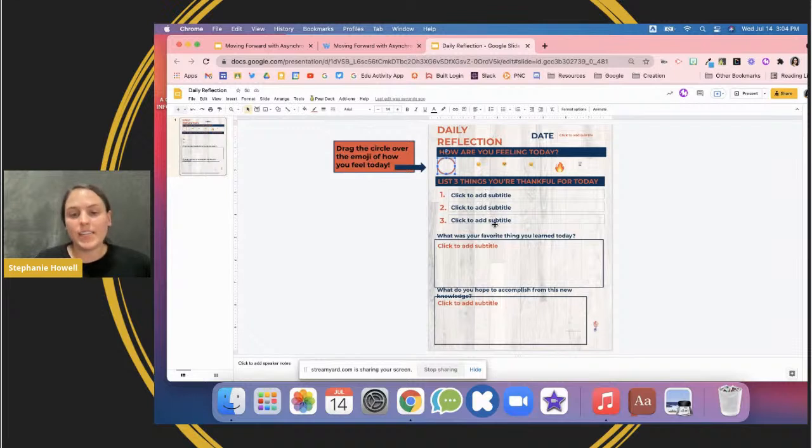They can list 3 different things that they were thankful for. They could think about their favorite thing that they learned today. And then they were able to write down what they hope to accomplish from this new knowledge. So again, very quick exit ticket for the students to complete.